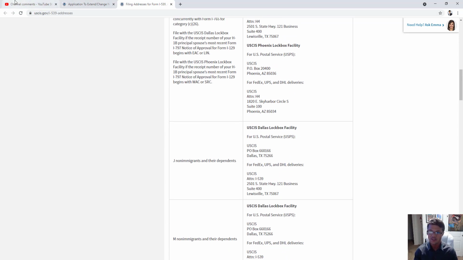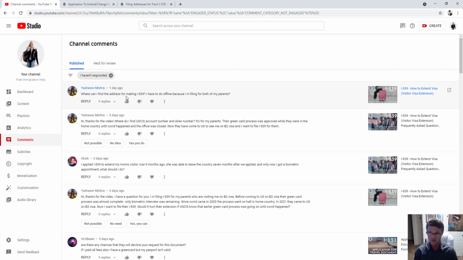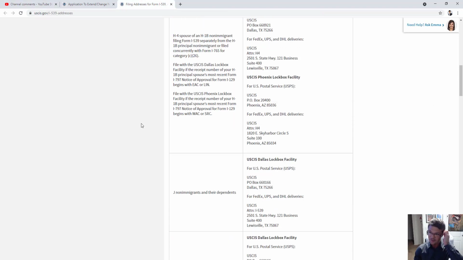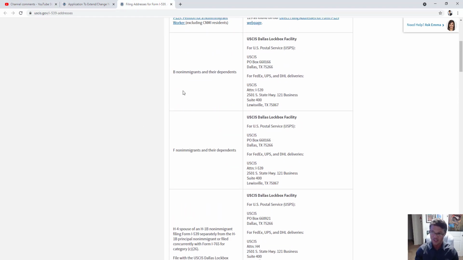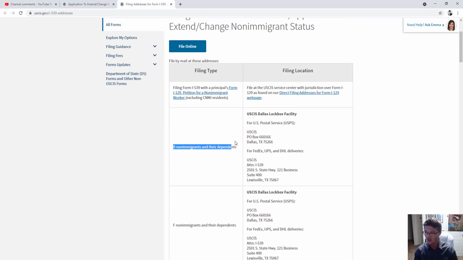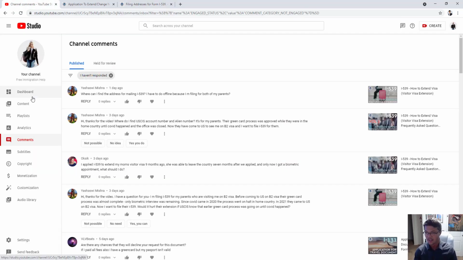So if your parents, you didn't specify in which status they are. So most likely they are non-immigrant B, which is a tourist or visitor for business or pleasure. So this is where you're gonna be filing, either with USPS to this address, which is a PO box address, or if you're using FedEx, UPS, DHL, you can send it here. I highly recommend using USPS. All right, hopefully I answered your question. Let's move on to the next one.